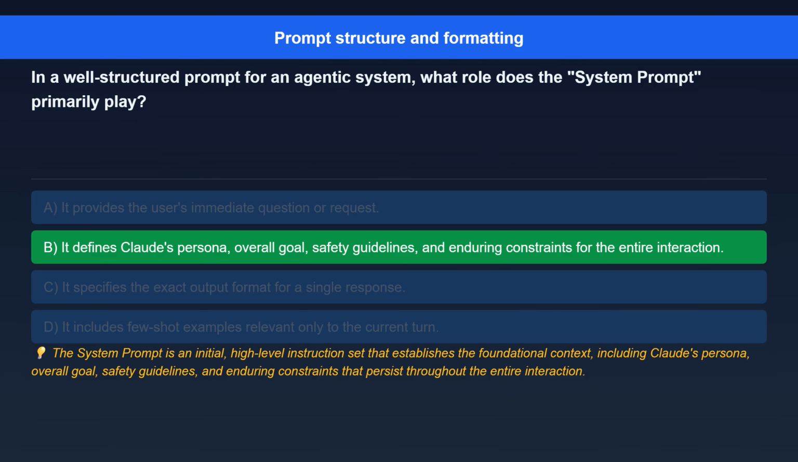The correct answer is, it defines Claude's persona, overall goal, safety guidelines, and enduring constraints for the entire interaction. Here's the explanation. The system prompt is an initial, high-level instruction set that establishes the foundational context, including Claude's persona, overall goal, safety guidelines, and enduring constraints that persist throughout the entire interaction.